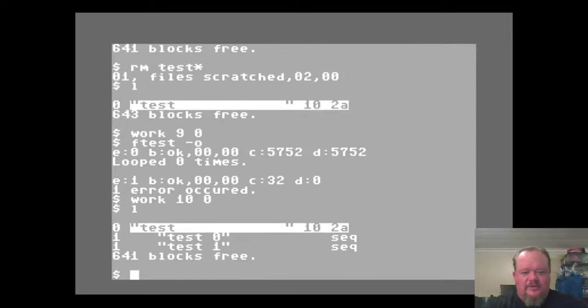And work 10.0 and list it. So test 0 and 1. So what it is, it doesn't like to have two files open for writing at the same time. That's what I'm guessing. Both sequential, closed, or normal now. Doesn't like having more than one write file open. Interesting. Okay. No more than one write file. Interesting.